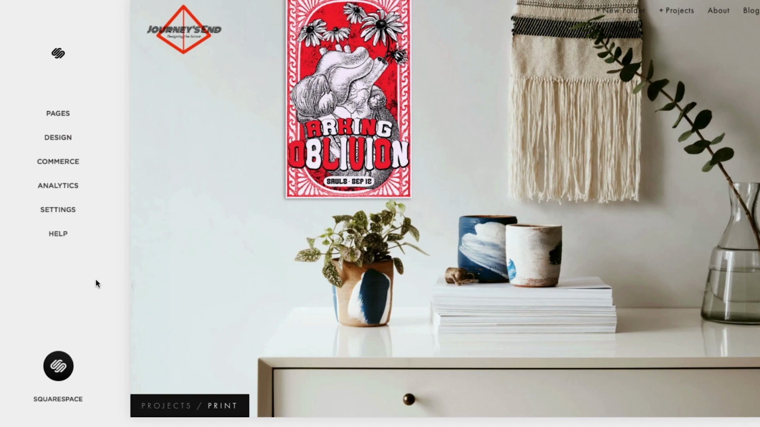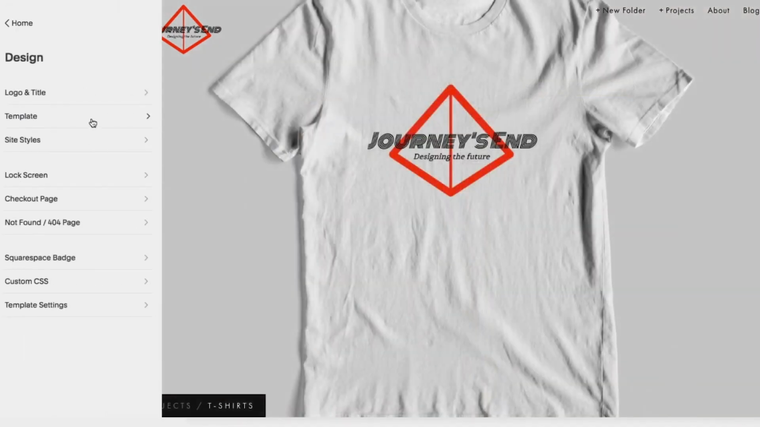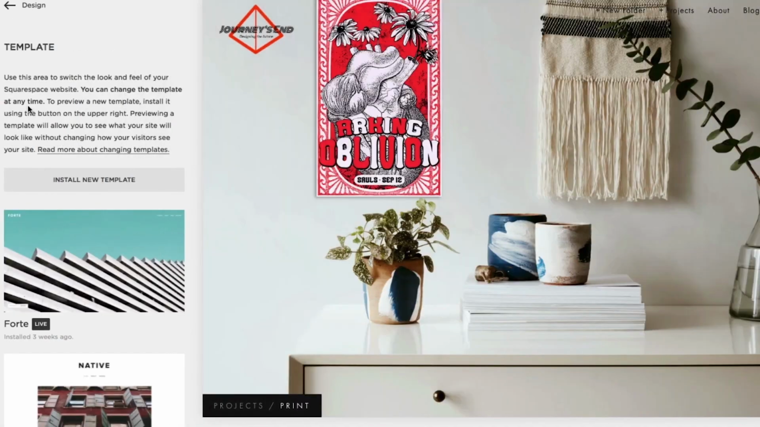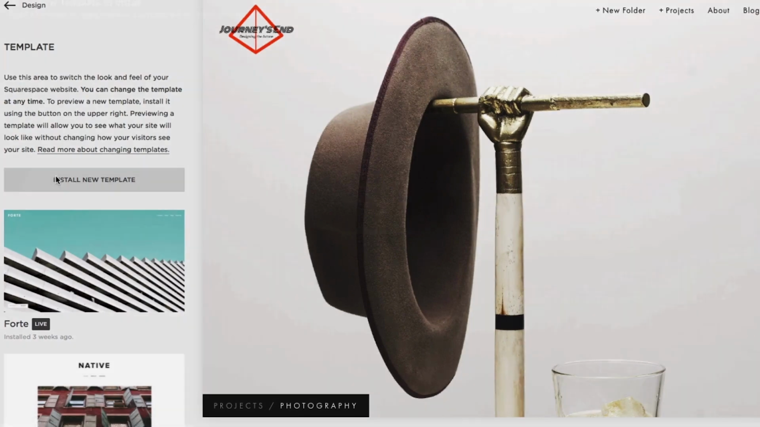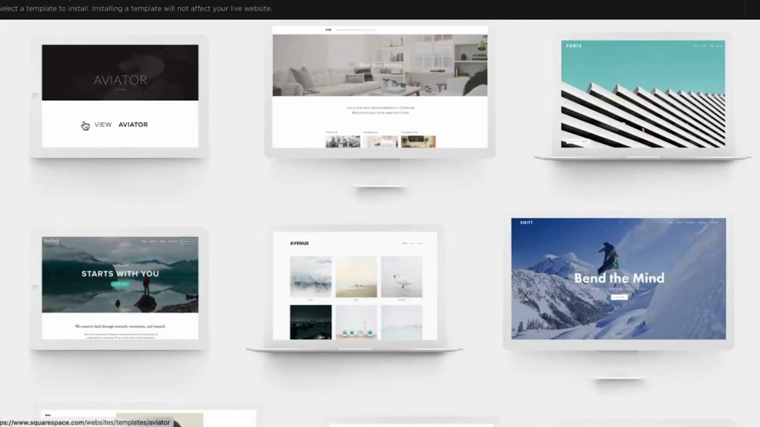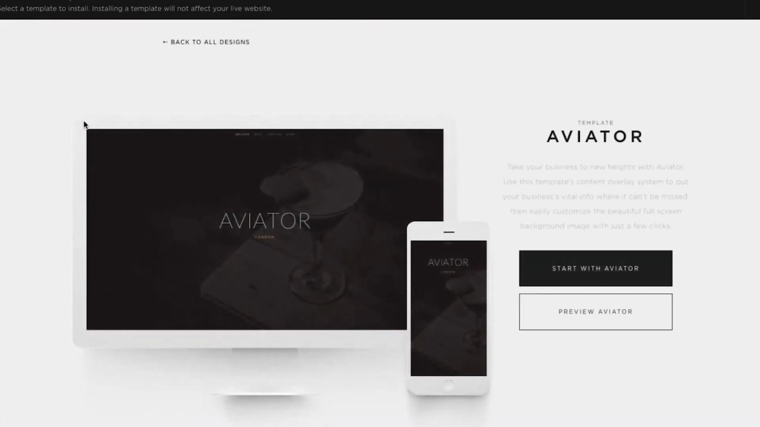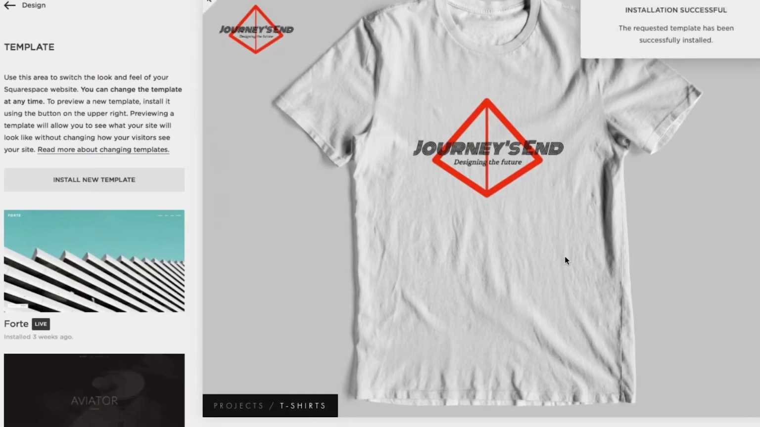To use a new template on the same site, you can switch templates without starting over. From the Template menu, click Install New Template. Here, you can select which template you would like to use to update your existing website. Once this is done, your new template will be installed on the Template panel.